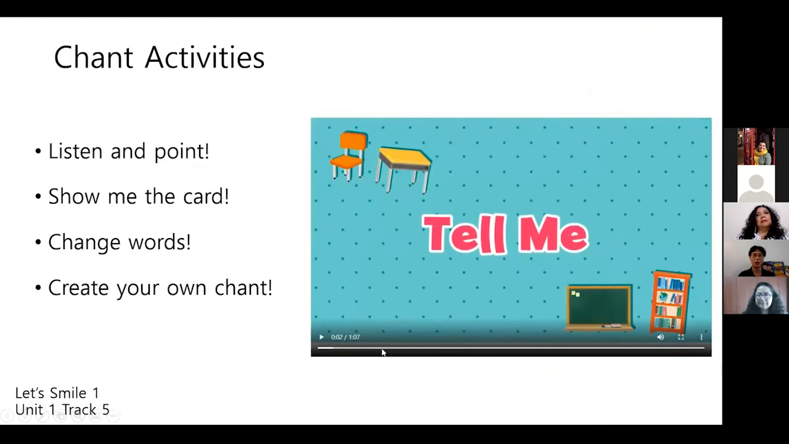And chant as well, right? When you are doing the chant, while students are listening to the chant, they can point to the picture. If they have a book, they can point to the picture in the book. Or you can show the flashcard. So while they are listening to the song, they can point to the flashcards.